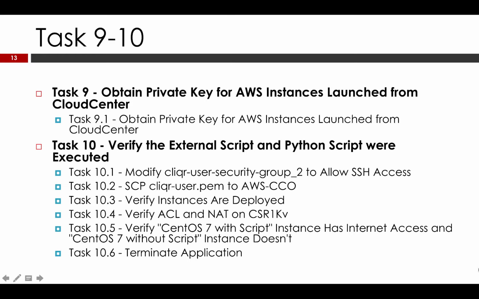Now that we are done with the deployment task, we are moving on to tasks 9 and 10. This is basically where we verify that the scripts have been executed and then the ACL has been created. So what is happening in task 9 is that the CloudCenter by default is generating an SSH key pair. It's part of the initialization process. This aids in providing secure VNC and SSH-based access to the VMs from the CloudCenter manager. And then we move on to task 10.